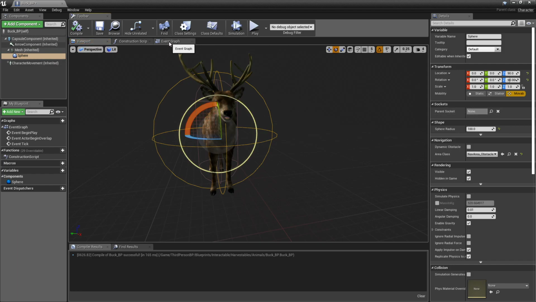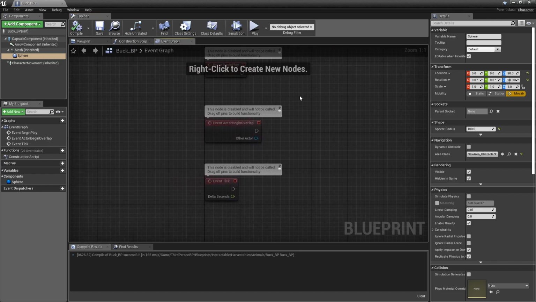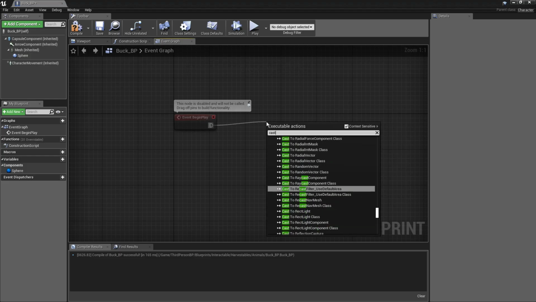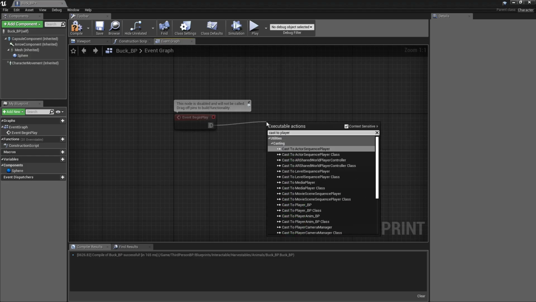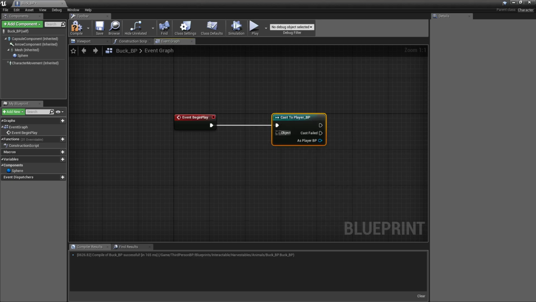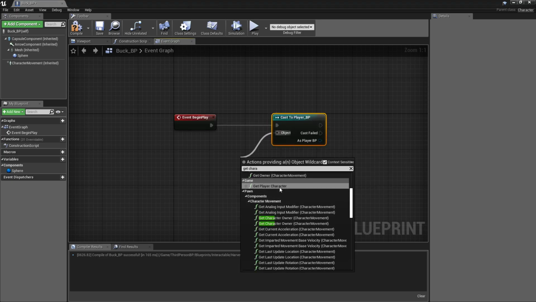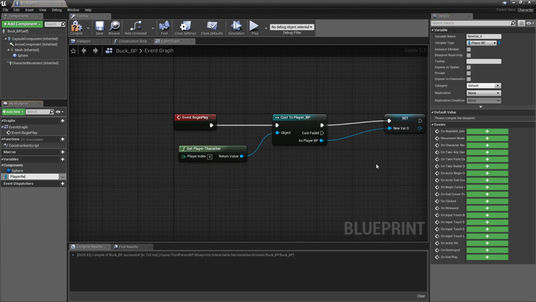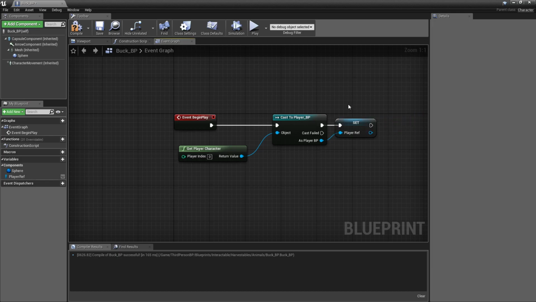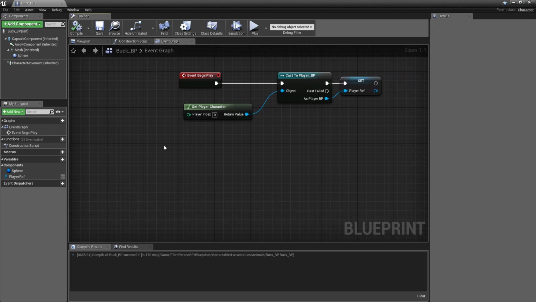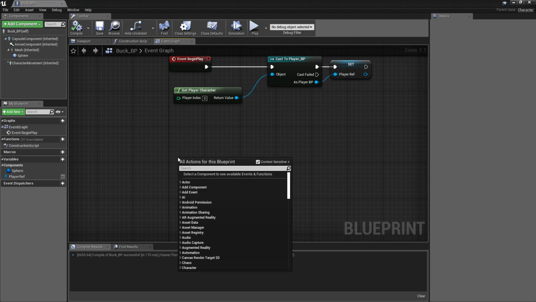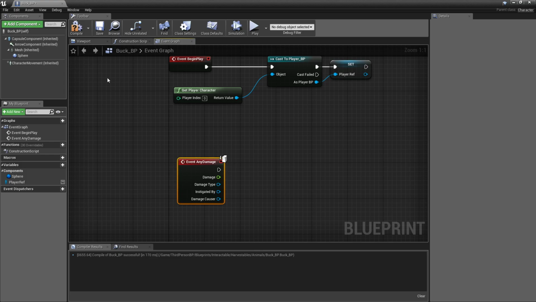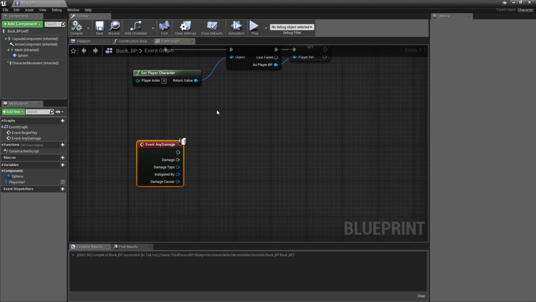I'm going to attach it to the mesh with no parent socket, that way it just stays right on the mesh. In the event graph, I'm going to delete those on begin play, just like with everything else. Cast to player BP, get character off of this, promote to variable player ref. And down underneath, right click any damage, because you don't want to be able to harvest a deer while he's just standing there. That would be weird.